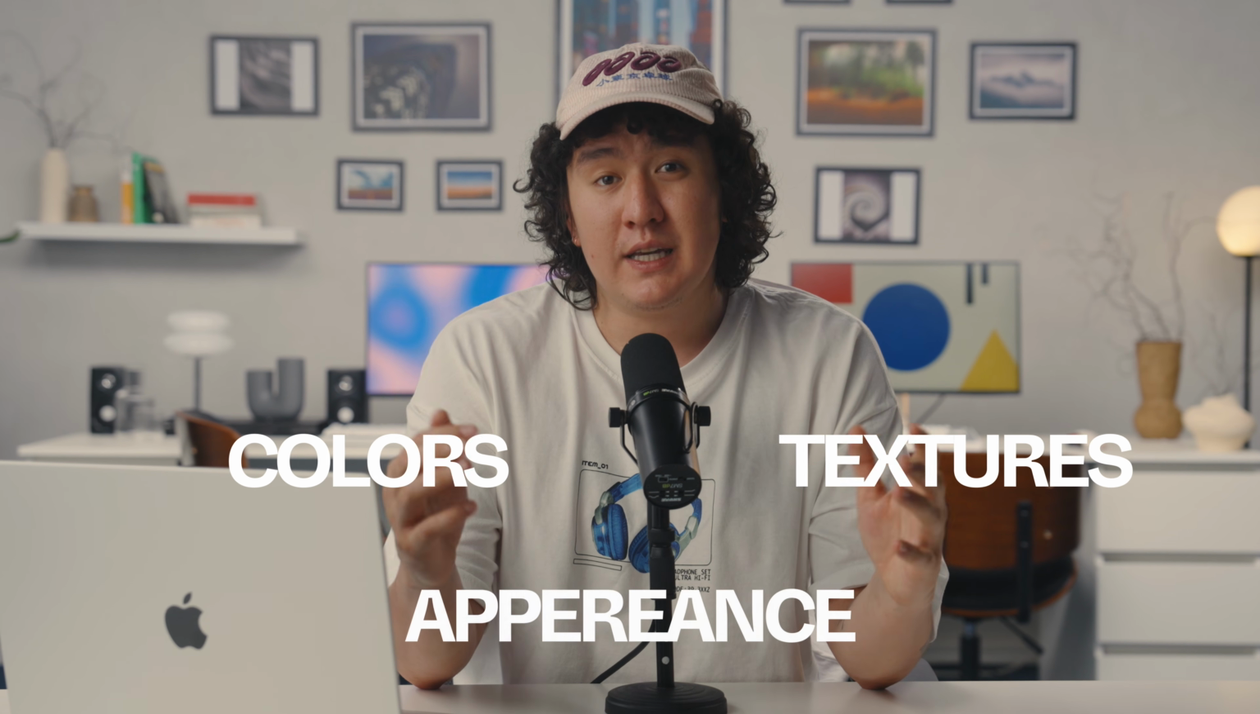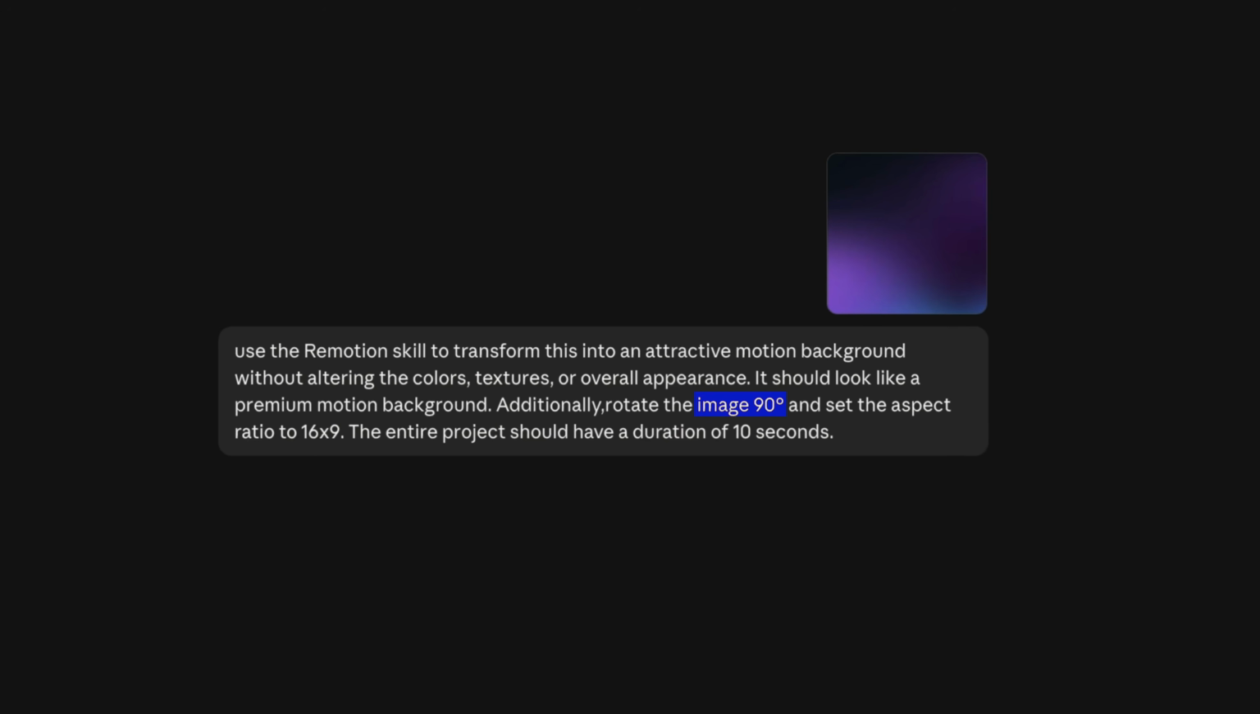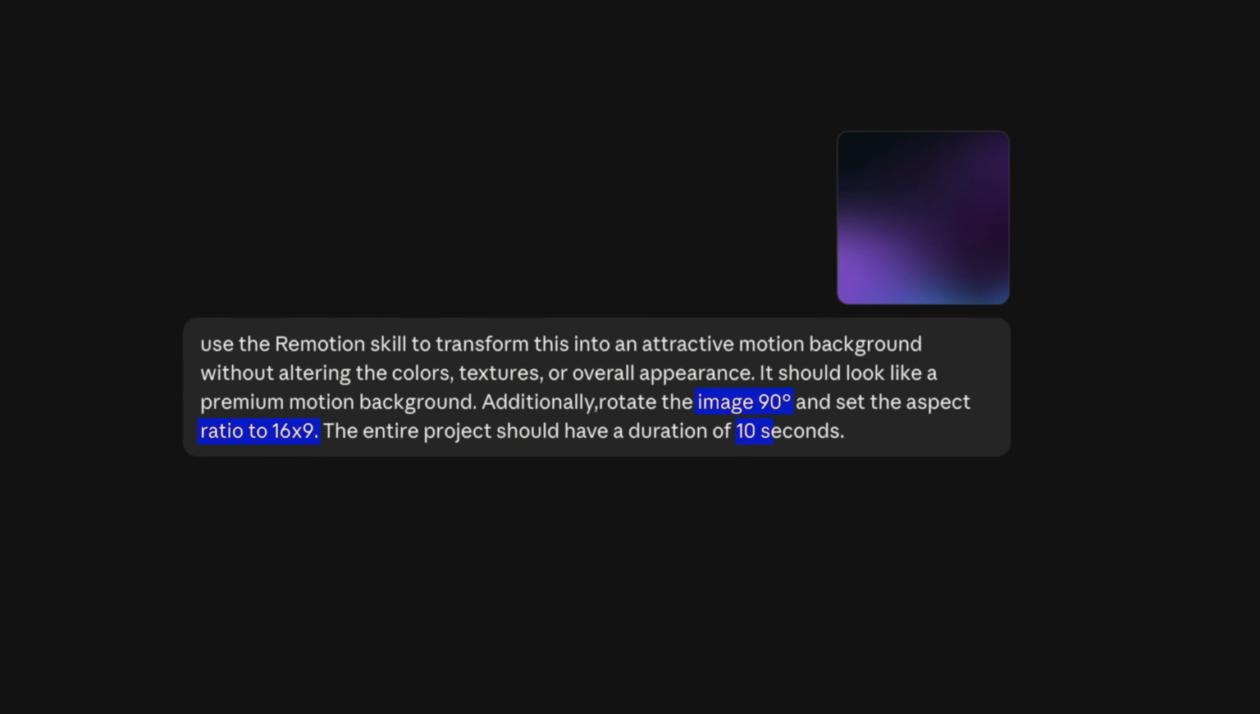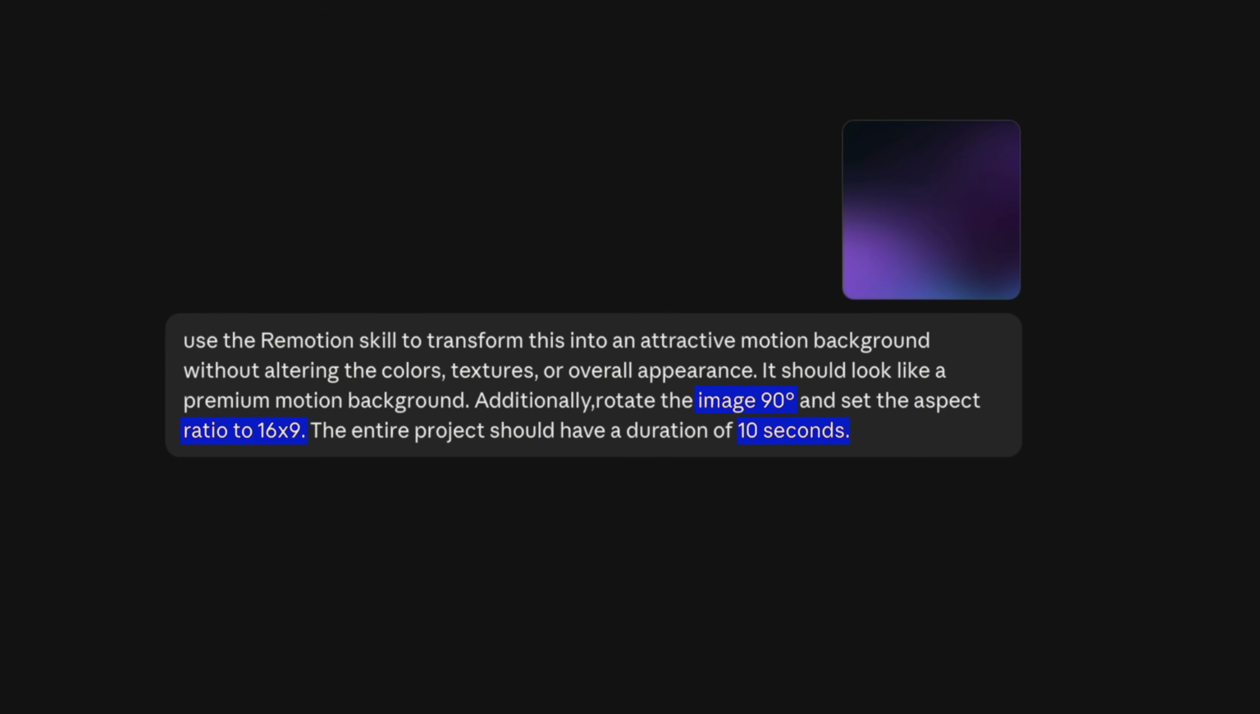Basically, the instruction is to use the Remotion skill to transform this into an attractive motion background without altering the colors, textures, or the overall appearance. It should look like a premium motion background. Additionally, I requested Claude to rotate the image 90 degrees and set the aspect ratio to 16:9. This entire project should have a duration of only 10 seconds.